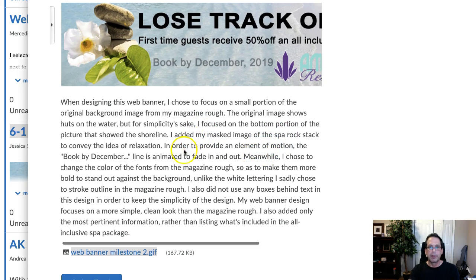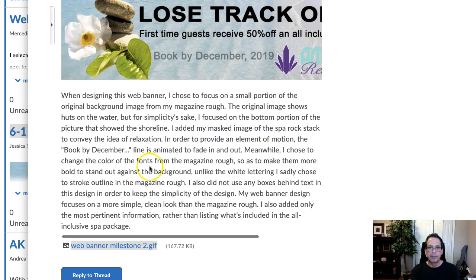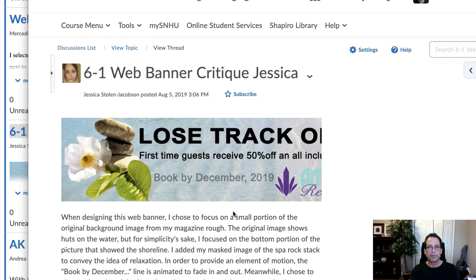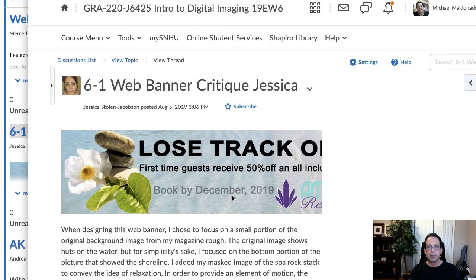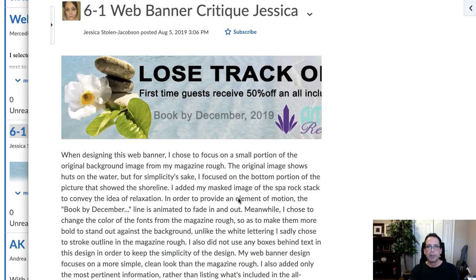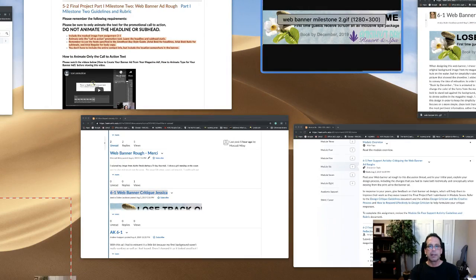Book by December. Okay, change the color of fonts. I want to talk about the color of the fonts a little bit as well. So not using any boxes, fine. Good job. Didn't stroke the text. Awesome, excellent. So you've been paying attention to the announcement. I'm so glad to hear that. That's awesome.